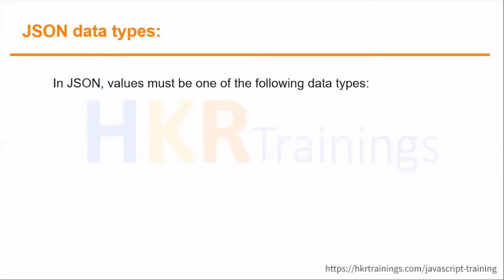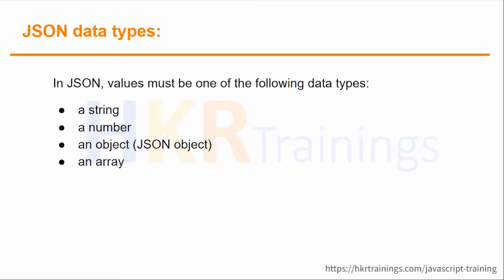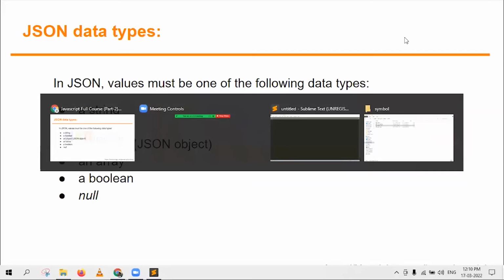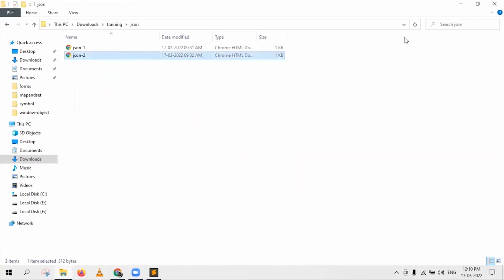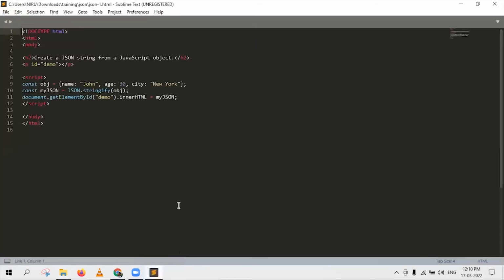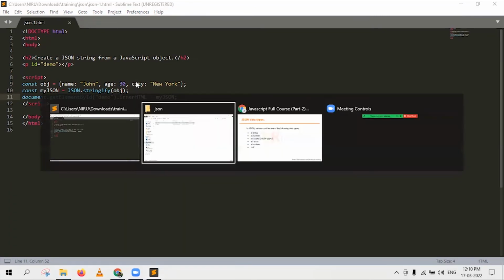So, data types in JSON. Values must be in one of the following data types: string, number, object, array, boolean, and null. Obviously we'll see this in action. Okay, here I created an object, and in that object I'm calling name John, age 30, and city, something like that. When I run this, let's see what it will be returning.